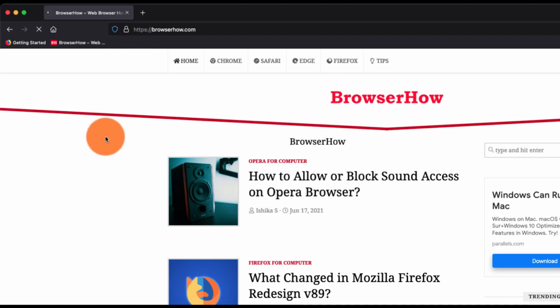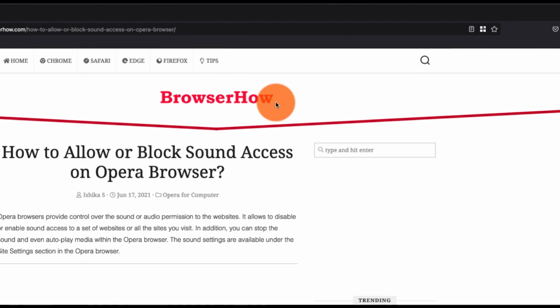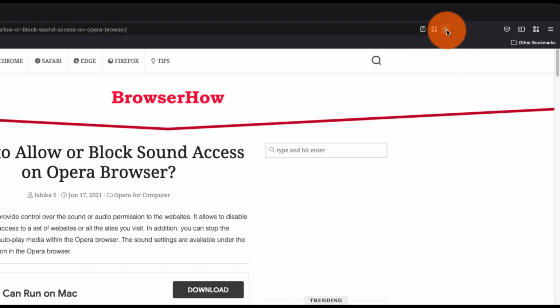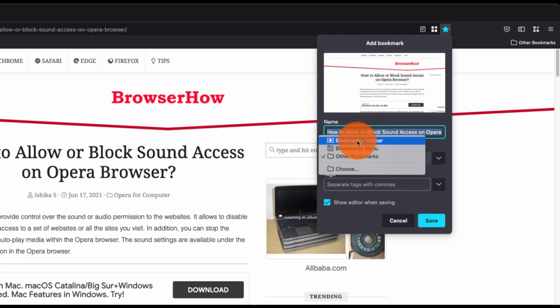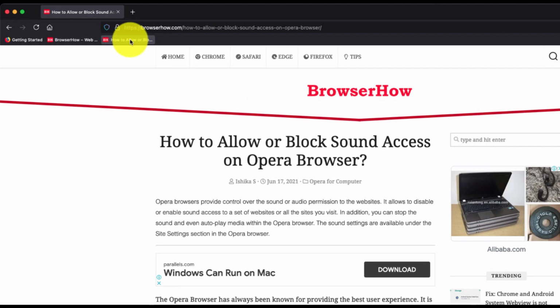Alternatively, when you are creating the bookmark, or when you tap on this favorite icon, you have this option for choosing the location. From the dropdown, you can select bookmarks toolbar and it will be added on the bookmark toolbar.